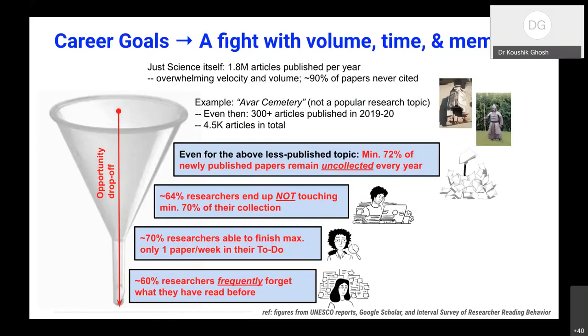Whatever our career goal is, let's say if I'm a PhD student, my goal would be to join academia or maybe corporate research, and if I'm a professor, I have other kinds of career goals. Whatever the goal, if you look at it carefully, we are in a constant battle against volume, time, and memory. What do I mean by that? If you just look at science itself, not including engineering, more than 1.8 million research papers are published every year. You can imagine the volume and the velocity at which papers are getting published in science alone.